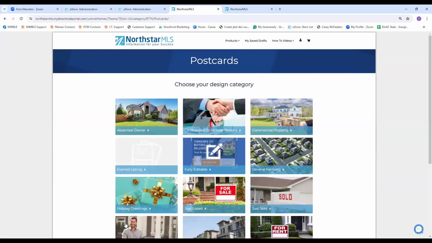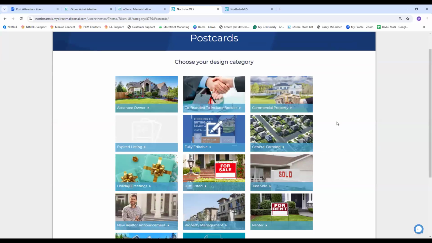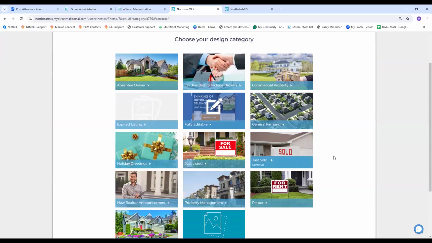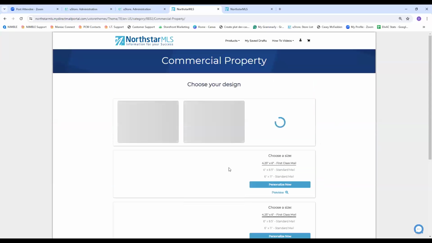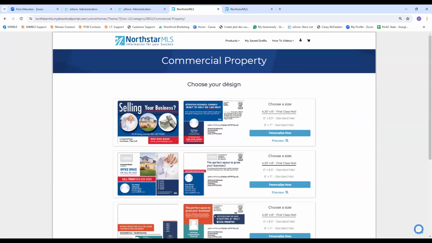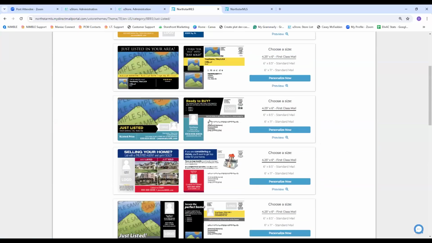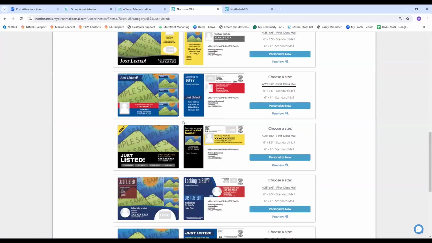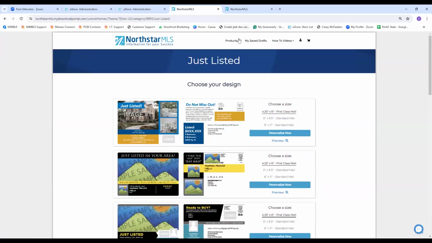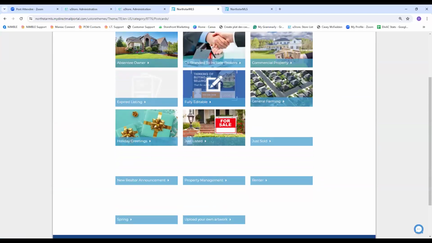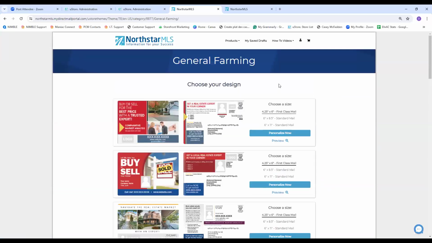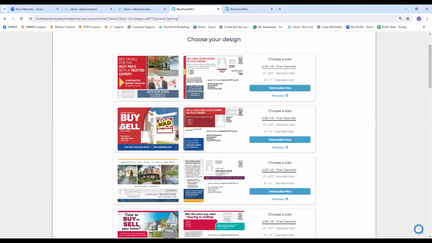So once we get to this screen, it shows us all the different categories you have to choose from. So there's a lot of different options. And then if you just click into them, there are a few different options for each category. So I definitely recommend when you get the link to the storefront just to check out all the different ones and pick out your favorite. So today I am going to pick a general farming postcard to show you. So I'm going to pick this one right here.